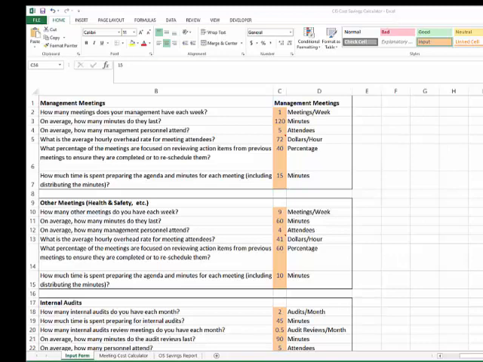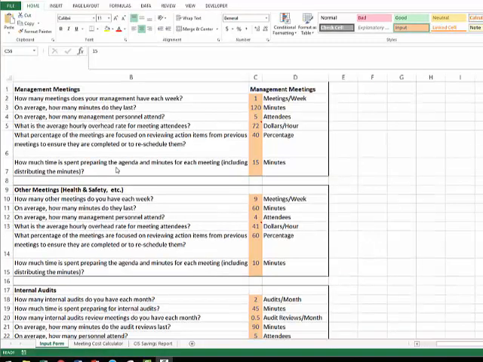The first tab is the input form. It's broken down into several sections that we'll look at individually. The first one is management meetings. So how many management meetings does your company have every week? But for sake of this demonstration, we'll just say there's one major review meeting every week.